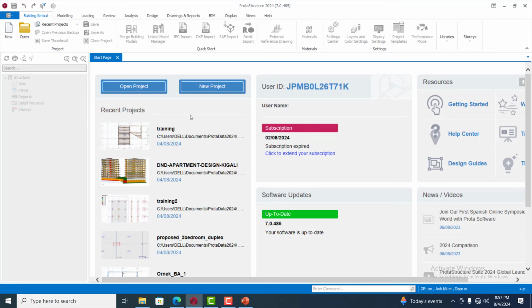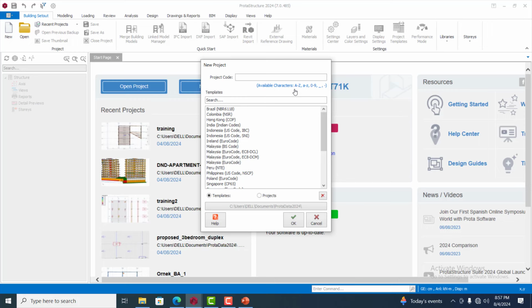Today we are going to talk extensively about Prota Structure 2024. Create a new project, and I'm going to select the template. Let me just name this.